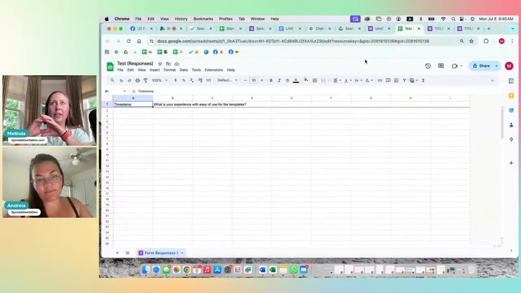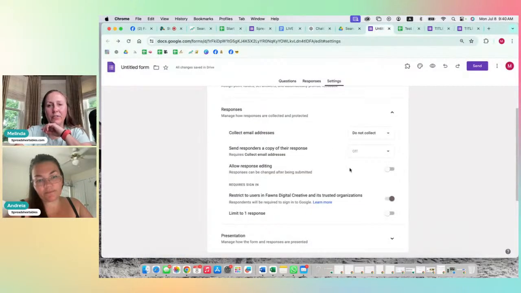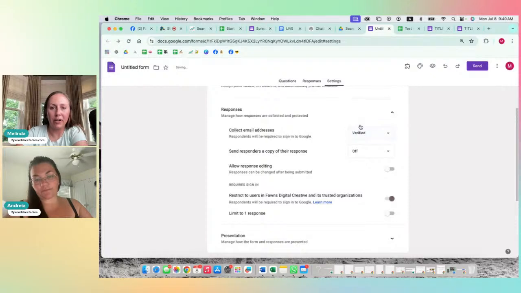We could have added, like I said, blocks to collect their name. Their email address can be collected through this method. So right now we have it toggled as do not collect. We could also change it to responder input or verified. Now, the difference between these two is verified is Google making sure it's a valid email address. They can't proceed with submitting a form without selecting that, yes, they're going to submit their email address with this. Responder input is just they're manually entering it. It's not checked if it's a valid email address.